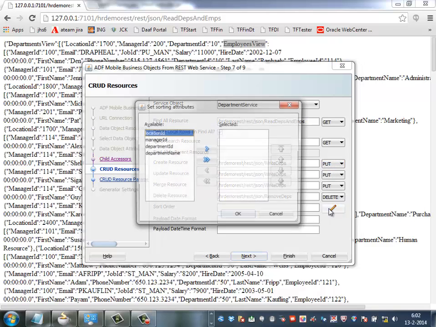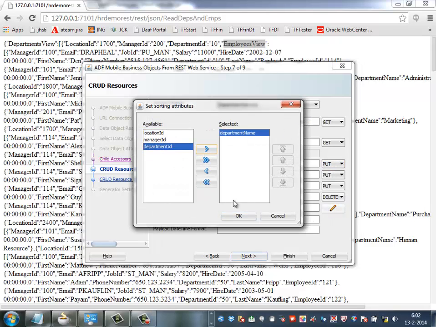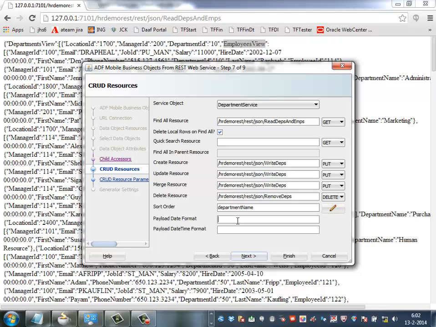We can set the sort order. We want to sort by department name. And we can set the payload date format. As you can see in the background, we still see the example JSON payload, and the date format is first the year, then the month, then the date. So to convert that properly, we specify that date format. We don't have any date times, so we can skip the date time format.